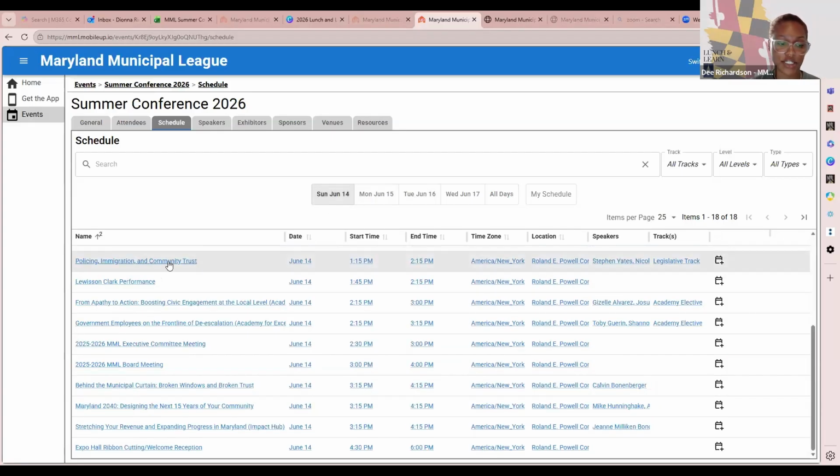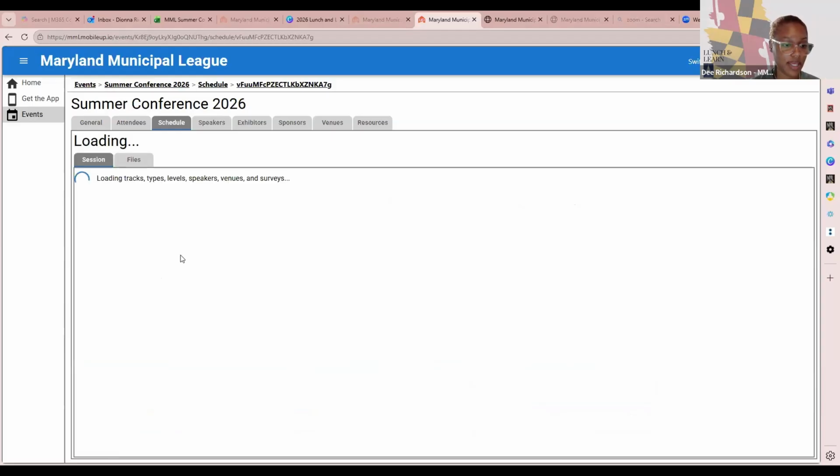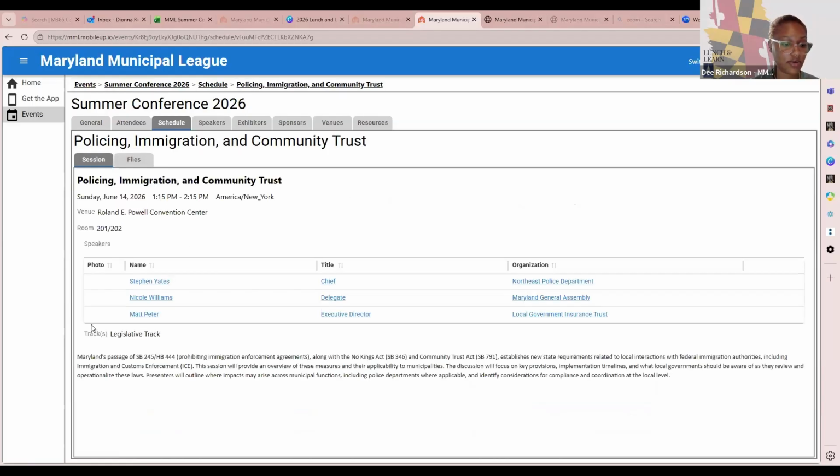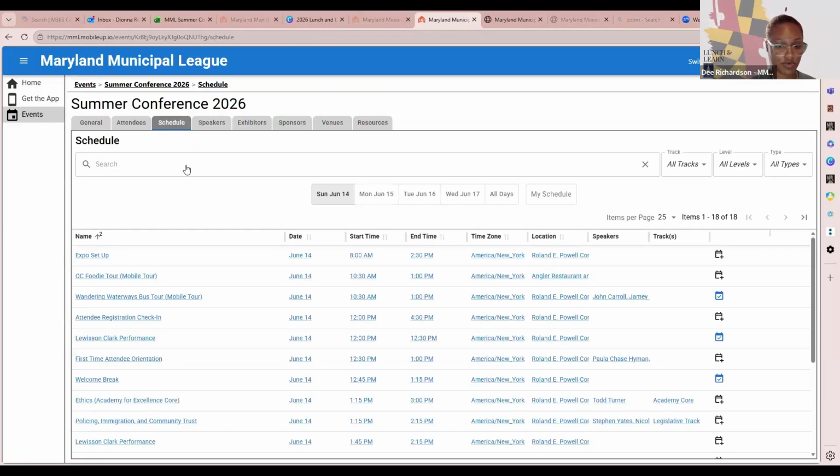Same thing as before, you can click on the session, and you are able to see the location, the speakers, the session description, as well as any of the tracks, such as the legislative track, academy core, academy elective, things like that. If you want to exit out of this and go back to the original schedule, just click on the tab again, and it'll take you back to where you first started.